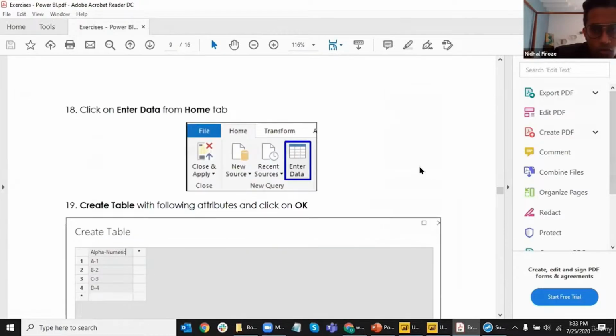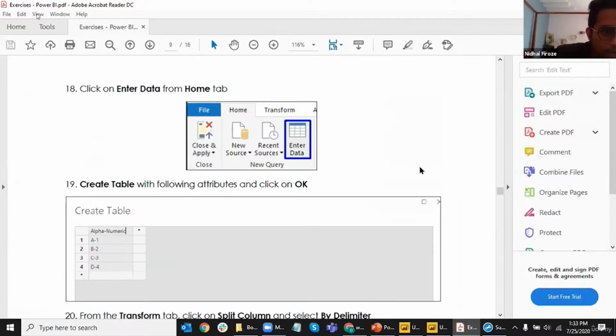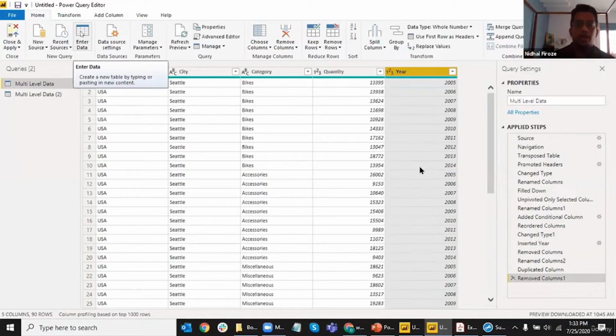There's something in here called enter data also. So I think someone was previously suggesting enter data. Enter data is when you want to manually enter some data and not use any data source. Obviously you wouldn't enter data when there is a large size of data. It's just if you want to create a simple lookup table or something like that. Okay. So I'm going to enter data.